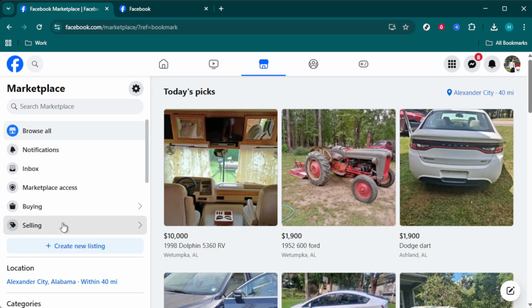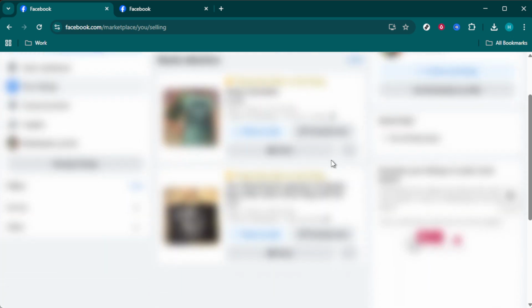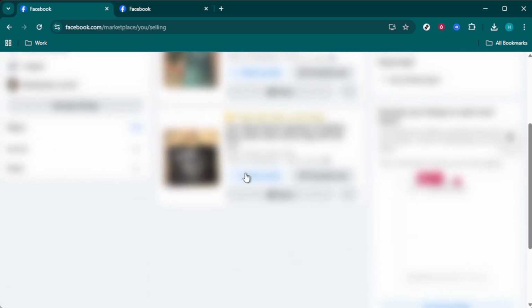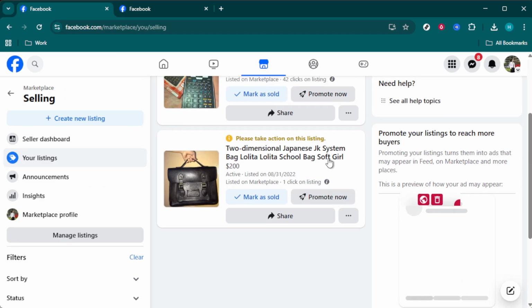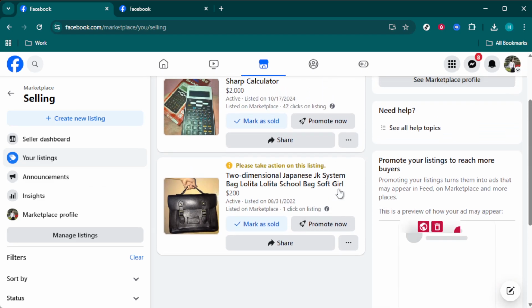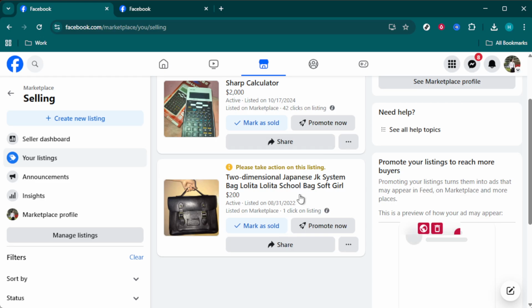This is where all your active listings live. You'll see a list of your current listings that you're selling. If you don't have any listings yet, you can take this opportunity to create a new one. But for those who do have listings, locate the specific post you wish to make shareable.